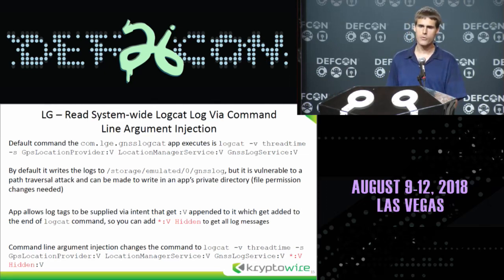And in the intent, you can provide an array list of strings, and these strings are essentially just a log tag to add to the command, and it appends a colon V to it just to give any log message at any log level for that log tag. But in red, if you just do the wildcard colon V, this will give you every single log message in the log, and then a space, and then any arbitrary word. And then that gets added to the command, and it's going to start writing the system-wide logcat log to the attacking application's private directory.